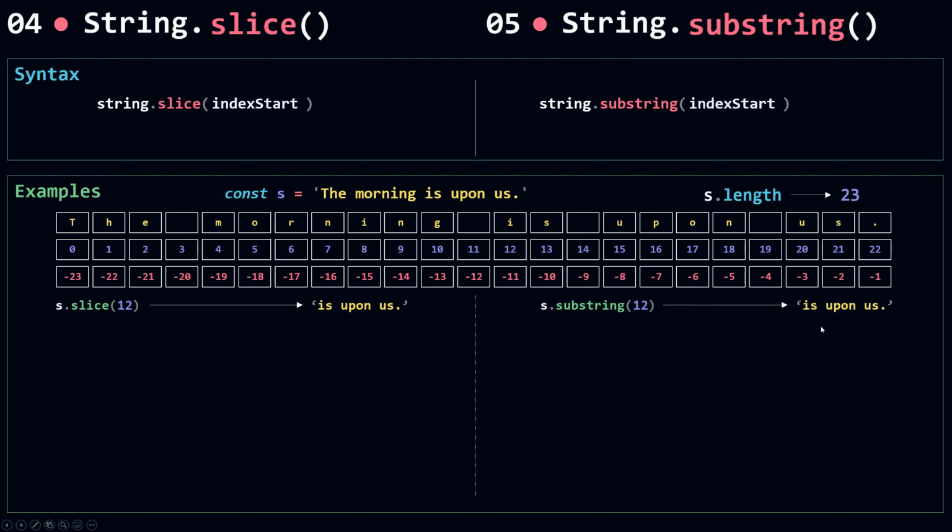Now let's see some example where I pass in a negative number for the index start. For slice, it's going to count from the end, so -11.